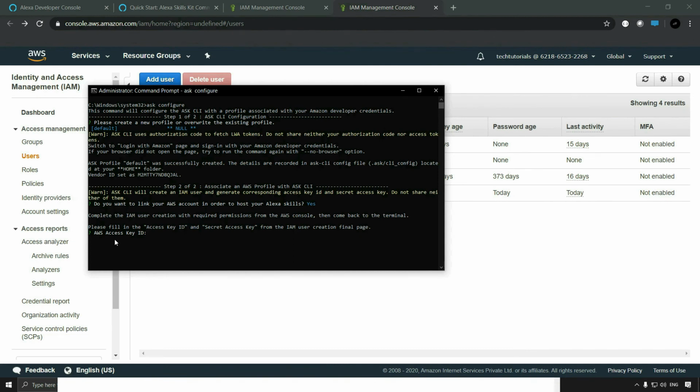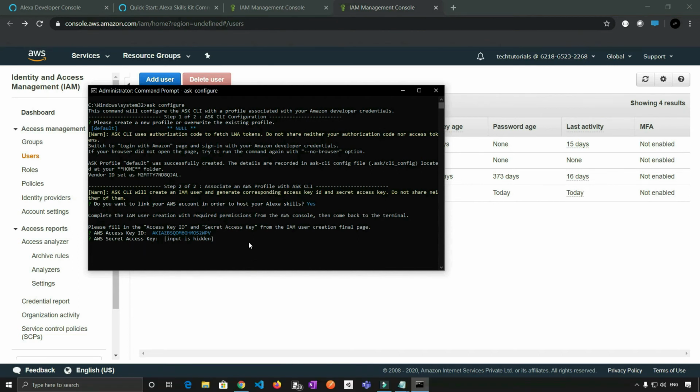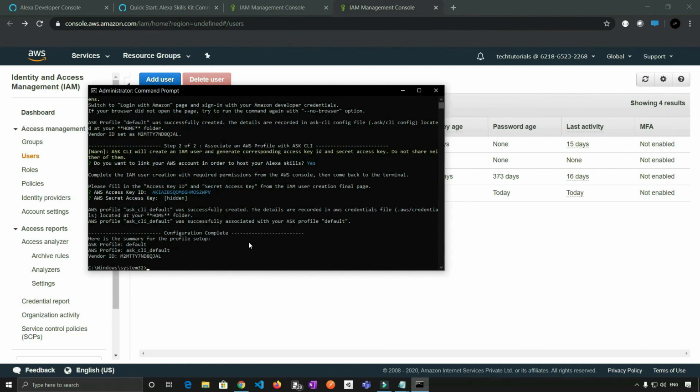Now let's go back to the command prompt. Now here you need to put the access key ID and the secret access key. Next, it will ask you to put the secret access key. The secret access key input is hidden, you will not be able to see anything. Just press enter and your profile is created.